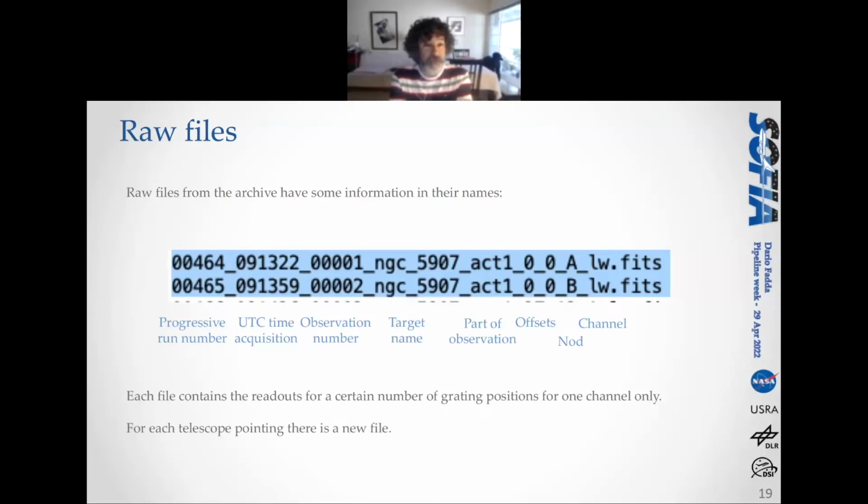How are these raw files? You see a lot of files which have very strange names, and these are the files that you find in this specific example. You'll see that there are several numbers. The first number relates to the files taken during a flight, so they are usually in progressive number. Then we have the UTC time of the acquisition. Then this relates to the observation. Every observation has an AOR that corresponds to the observation, and this has a number of scans that are presented here in a sequence.